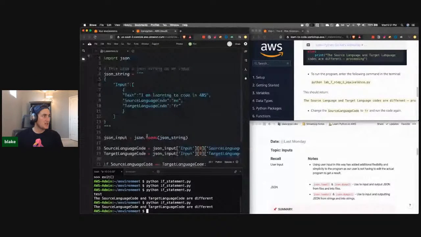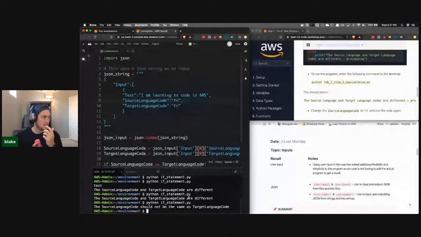Yeah, so if we change this to French, though, save that, and then run it again, we should get a different print statement that says these should not be the same.